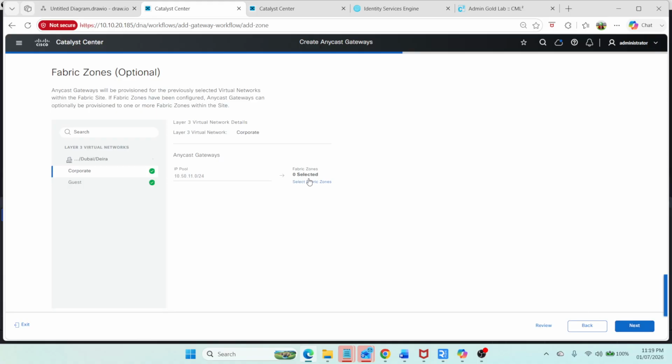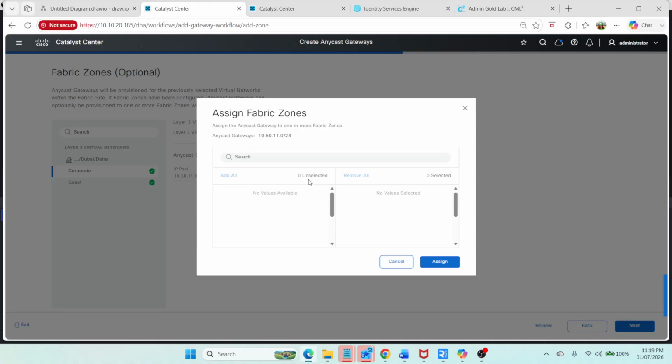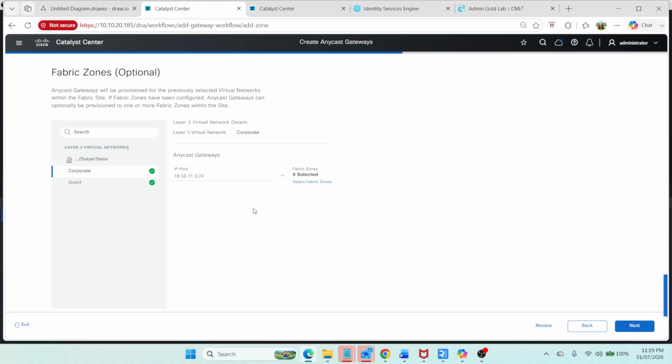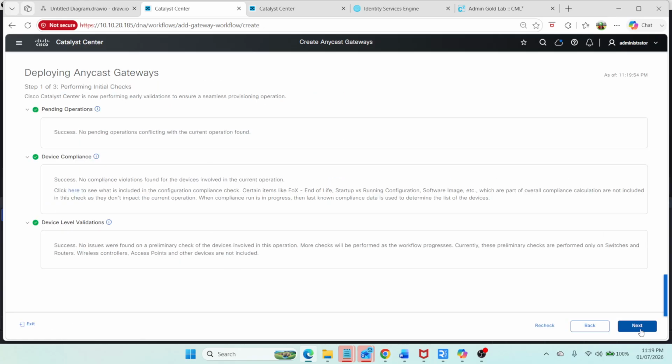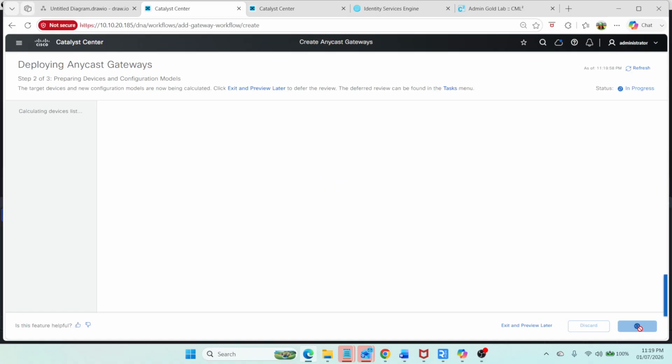Let us assign both of them to the fabric. So it's saying that the selected fabric, it will be assigned to the fabric. If you're having a zone, you can assign to a zone. Zone means that you have first floor, second floor. If you want to have multiple zones inside a fabric, you can specify those zones also. Next, deploy, finish. Now it should deploy to the devices.